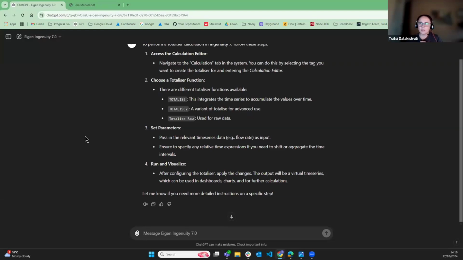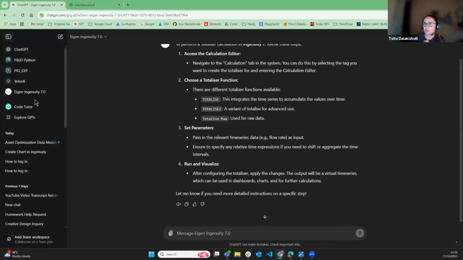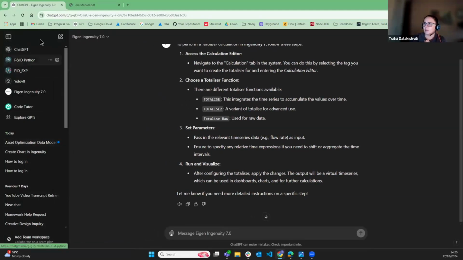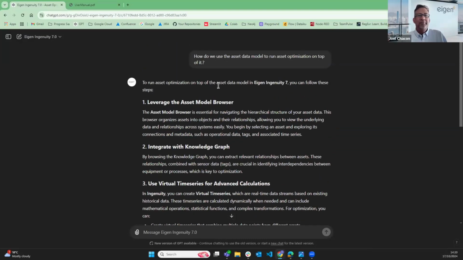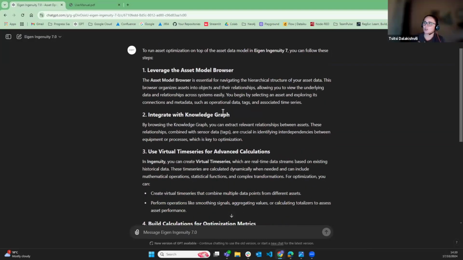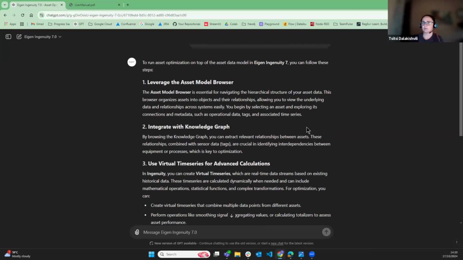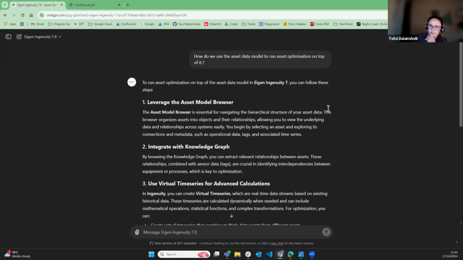Also, I saw in Q&A a question from someone, and I tried it, about asset optimization. It was in the chat, I just copied and asked. So this is the answer about the asset data model. So Maury, if you can take a look, how accurate is it?